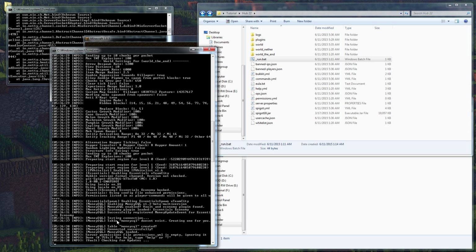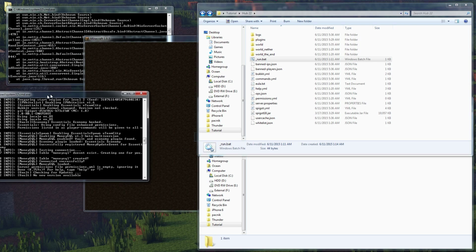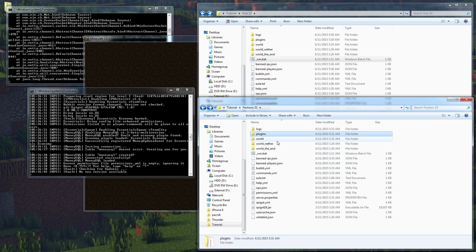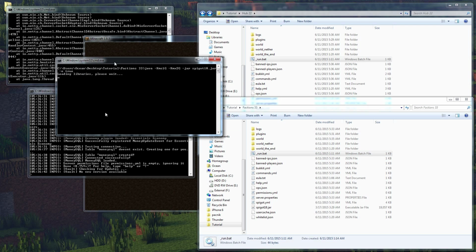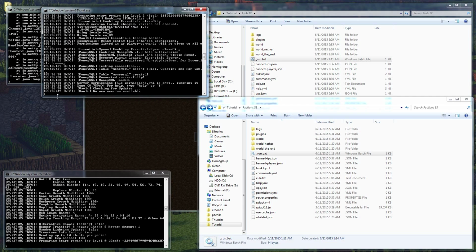All right, perfect. So as you can see, it says table money SQL doesn't exist, creating one for you. And that's just because obviously we don't have it, because we just added the plugin. So created successfully, connected successfully, loaded, boom, all good. So now let's just toss this right here and let's start up our factions server as well. And we'll run that and toss that down here. I'm just going to make sure these are about the same size.